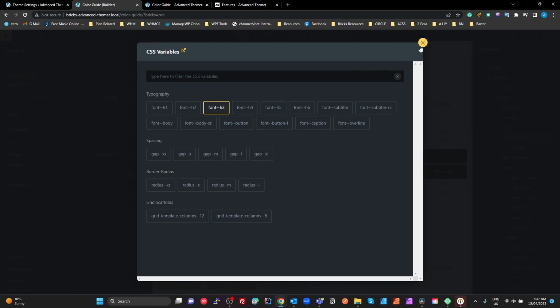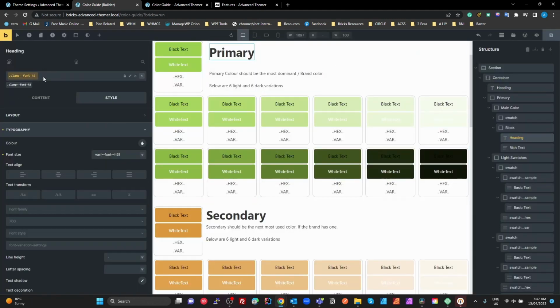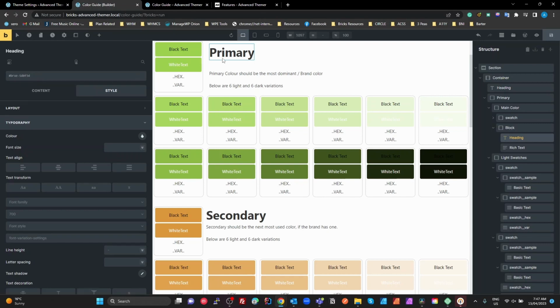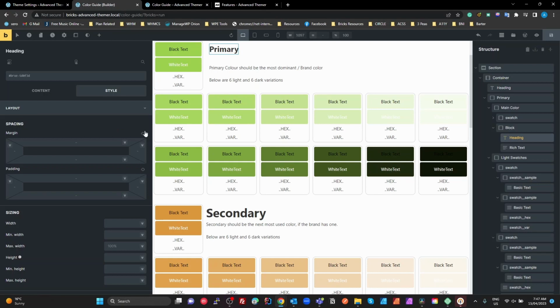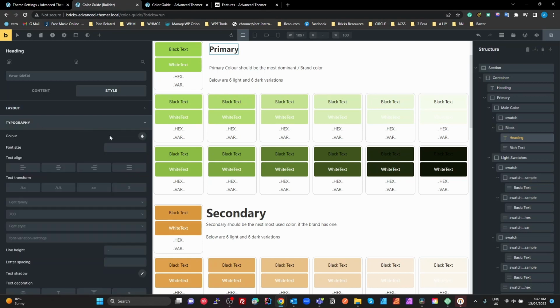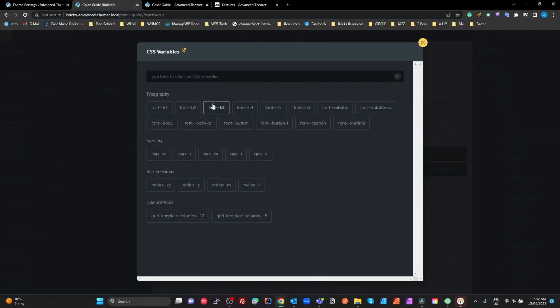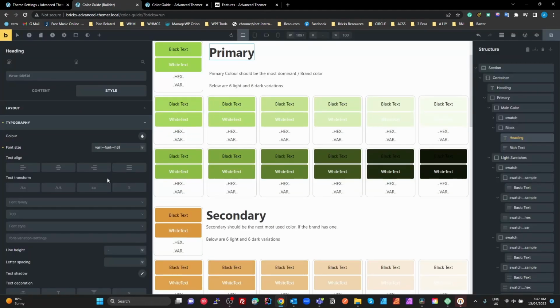Now you could just, instead of putting a utility class on that, you don't have to do that. I could take that utility off there, and on the actual element, in my typography, I can just add the variable there, and I don't have to remember what it is. It's font h3. That's going to do exactly the same thing at the ID level. Okay, so many ways you can do this.